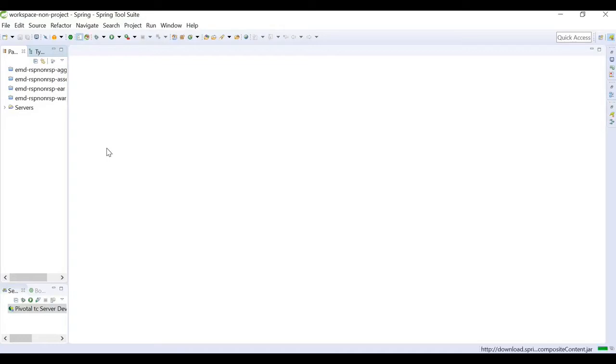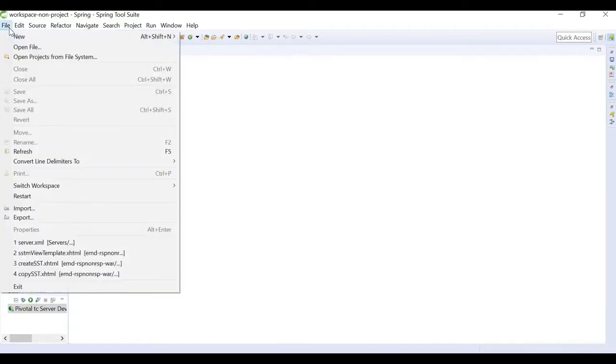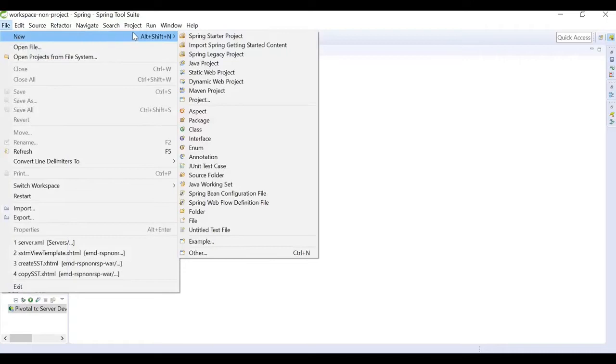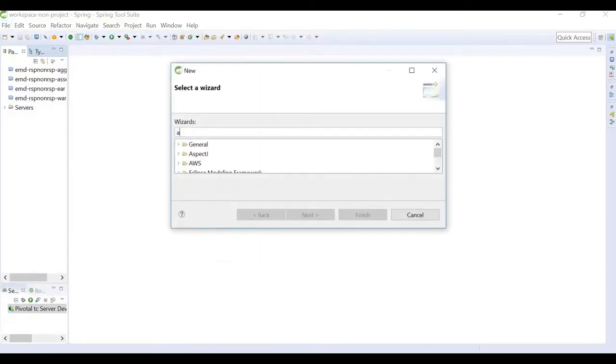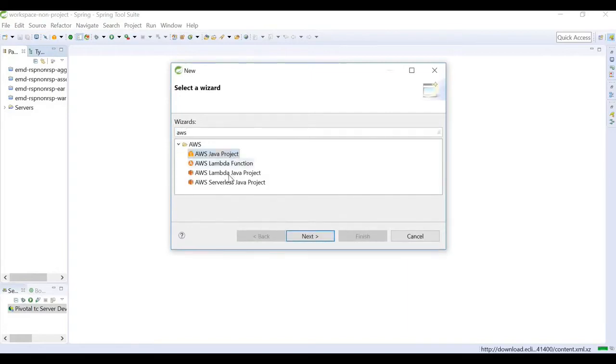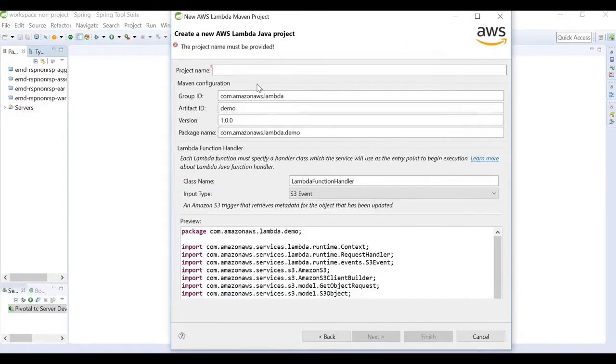Our next step is to create a new AWS Lambda project in Java. We can go to File, New, and then we can search for an AWS project. We can select AWS Lambda Java Project, hit Next. Here we can define the name of our project. I'm naming it AWS Lambda Demo.